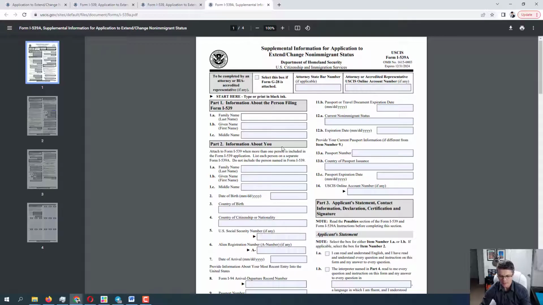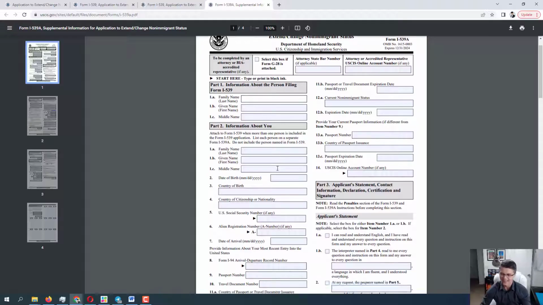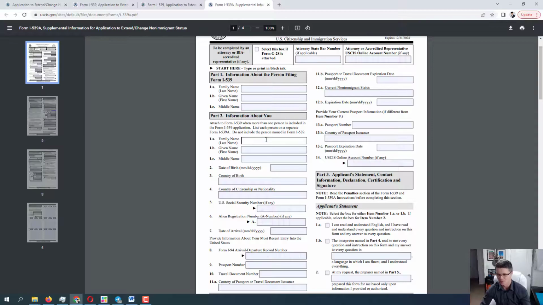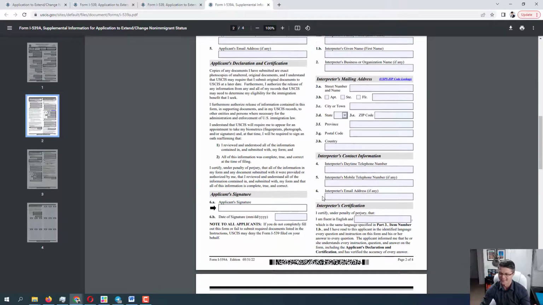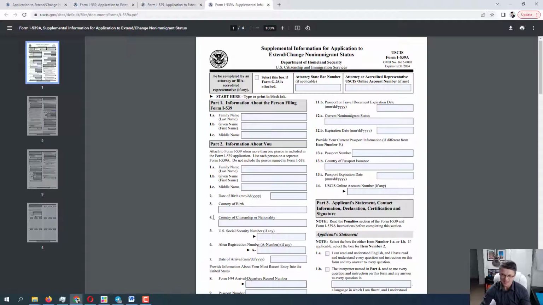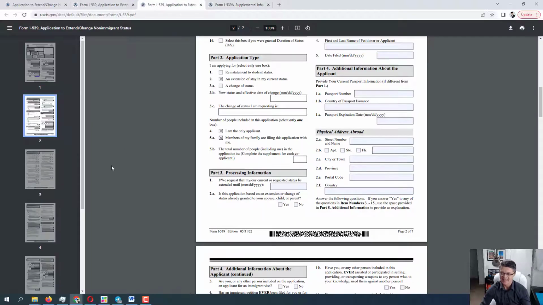So for my mom now, I'm filling out the I-539A, where here it says the information about the person filing form I-539. It's going to be my dad, and then information about you is going to be my mom, and then her information, and then her signatures. So as you can see, I-539A, it's very, very simple. It's short. Just a few basic things, because it's just really a supplement form. Okay, so hopefully now you know also how to file the I-539A.